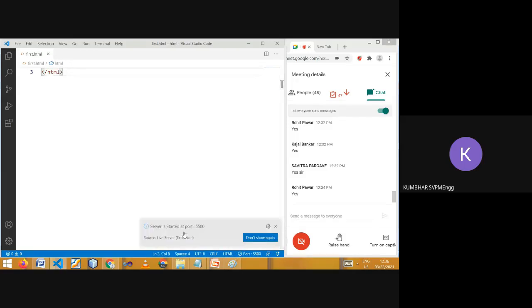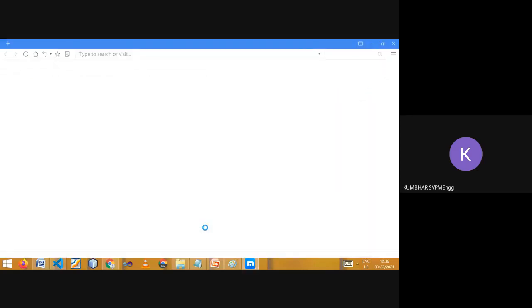It is shown that the server started at port number 5500, and it automatically opened a browser. By default this browser is set, so it opened this browser. Browser means server or client?